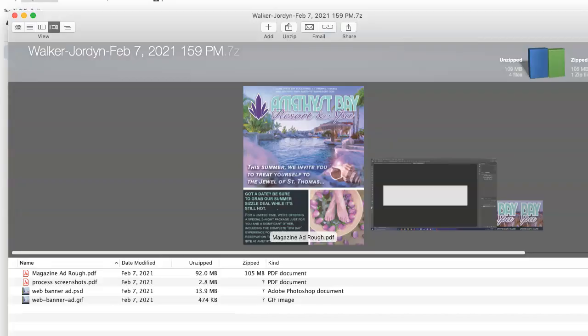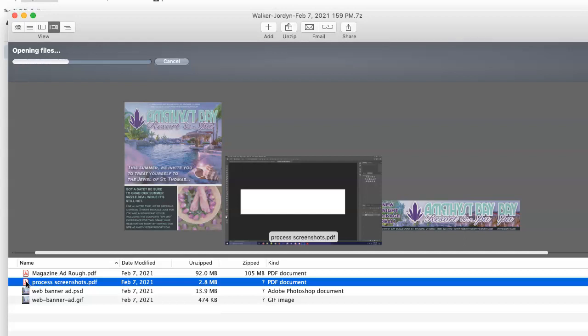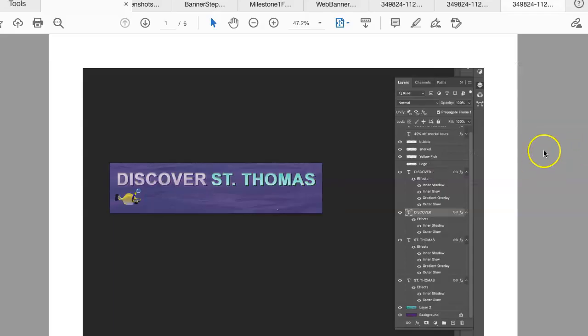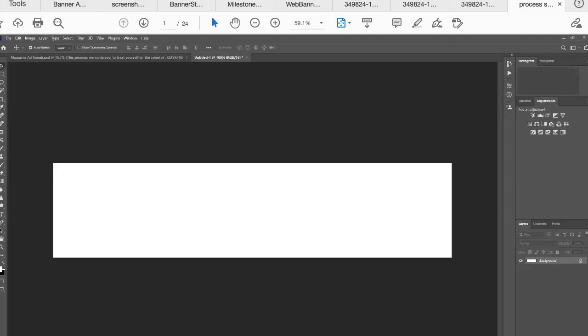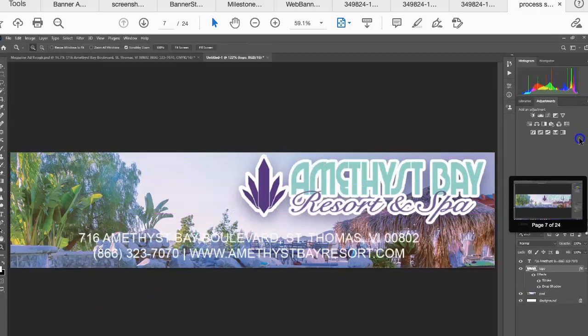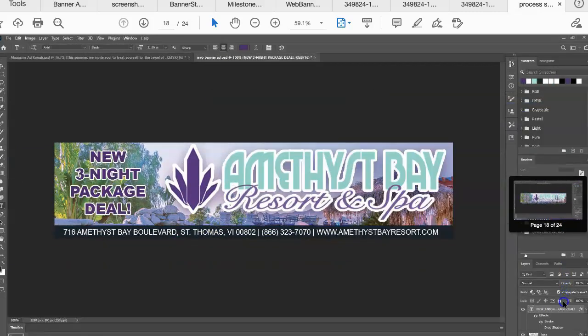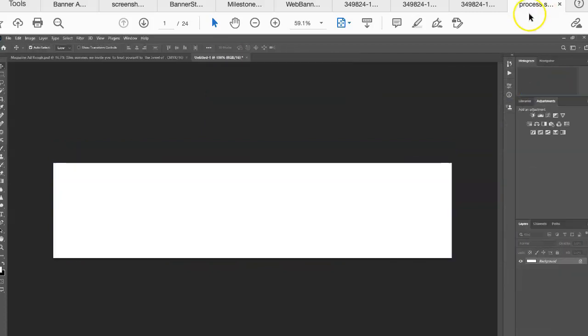Jordan, this was a nicely packaged submission. I see that you've got the process screenshots nicely compiled in a single PDF. Thank you. It makes it a lot easier. Now, this will become part of your reflection document at the end of the semester. You don't need to use all of them, but maybe just the highlights of your technical process.